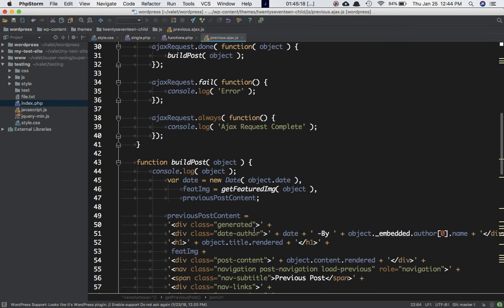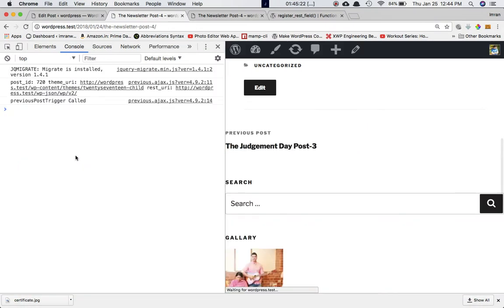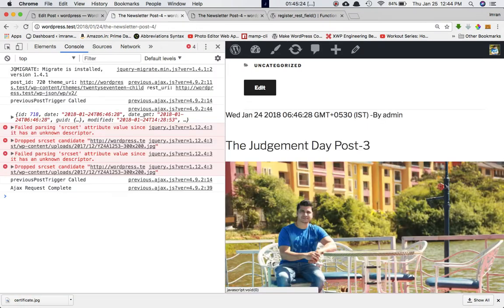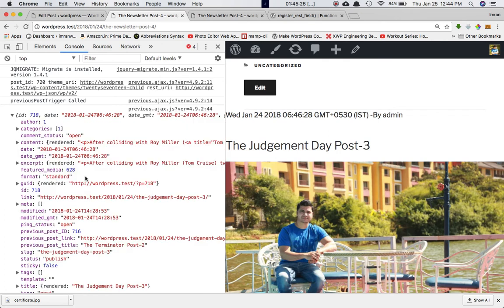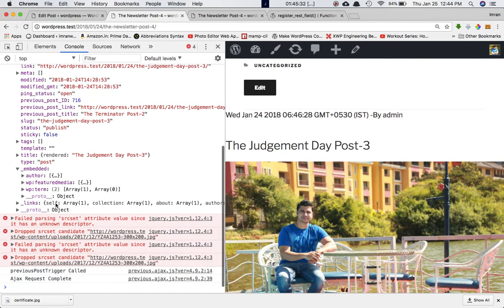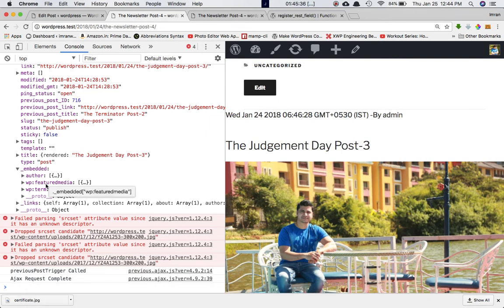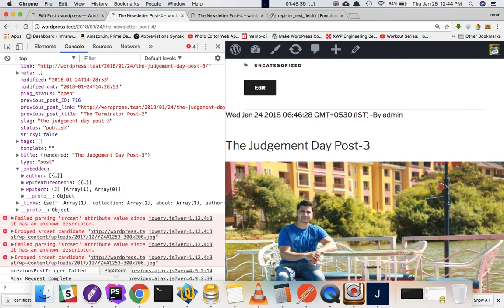Once you do that, if you refresh the page and you click on this link, you should get the post object data, and now you should have an extra field called embedded. Inside of it you'll have author details, featured media, and things like that. Okay, so these two additional details have been added.